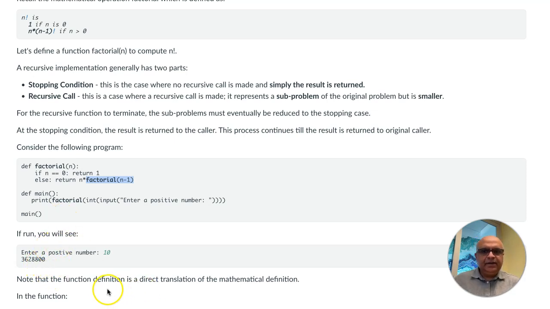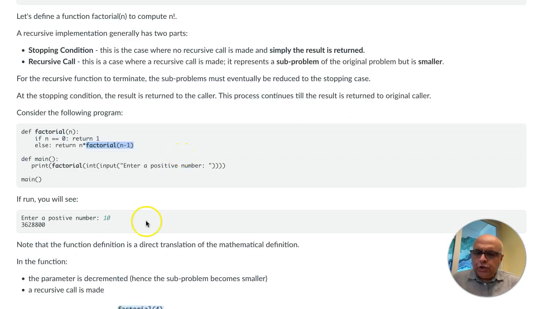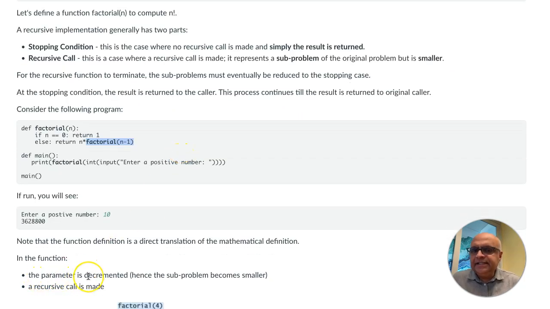As we said, the definition of the function is a direct translation of the mathematical definition. The thing you will note here is the parameter is decremented every time, which is right over here. Hence, the problem space is getting smaller. And then a recursive call is made on this smaller subproblem.